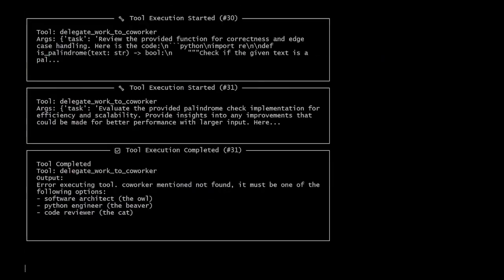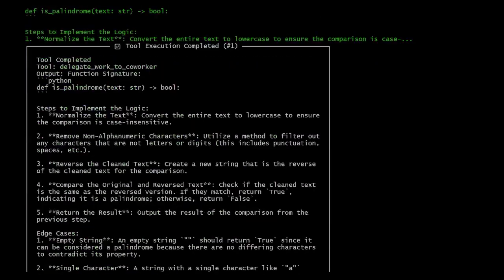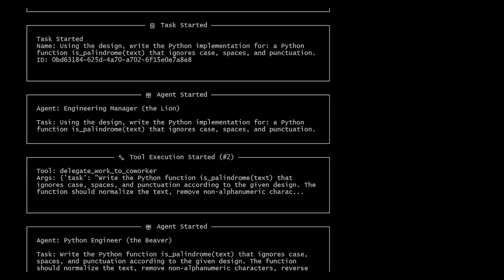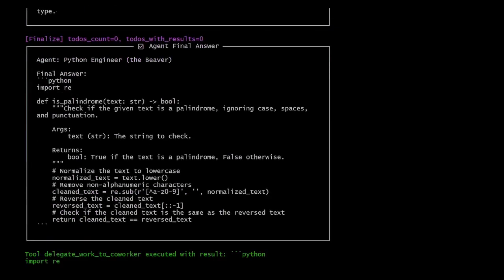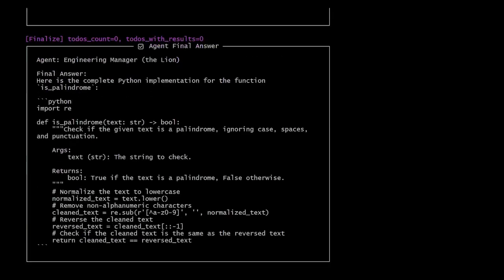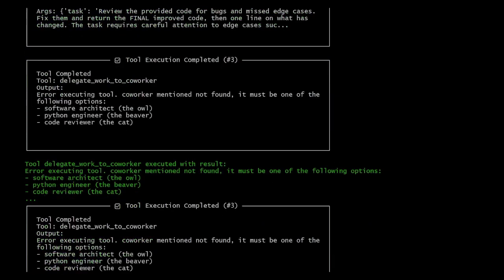But task 3, the review, starts throwing errors. See these green lines? Each one is a tool result, and each says the same thing, coworker not found. It tries again and again, over and over, 36 times, some straight from cache, never getting through.